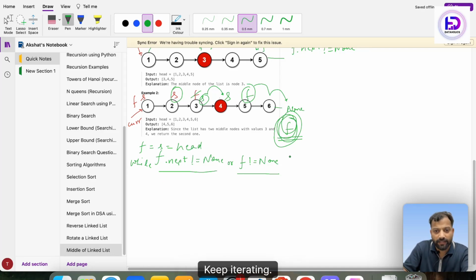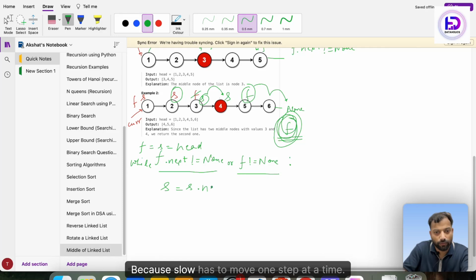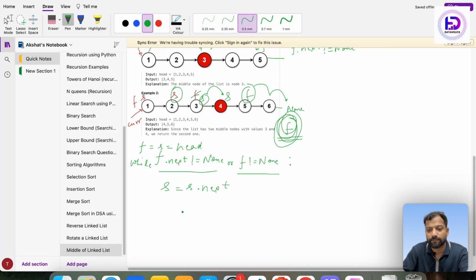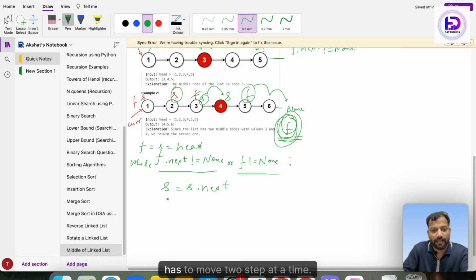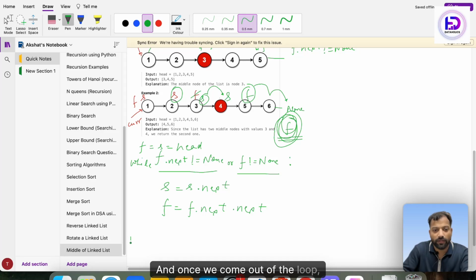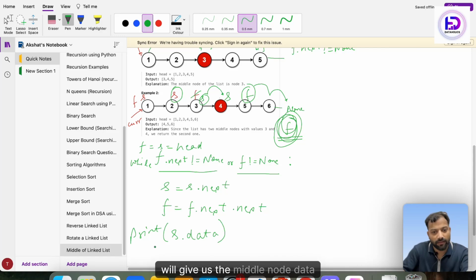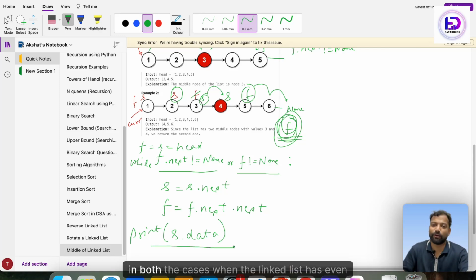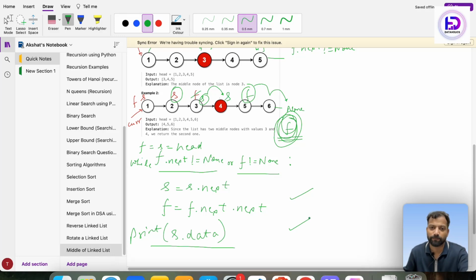Correct? Keep iterating. So slow is equal to slow dot next, because slow has to move 1 step at a time. But fast has to move 2 steps at a time. Fast is equal to fast dot next. I hope that is understood, right? And once we come out of the loop, slow will be at the middle node. So slow dot data will give us the middle node data. In both the cases, when the linked list has even number of elements or odd number of elements, right?